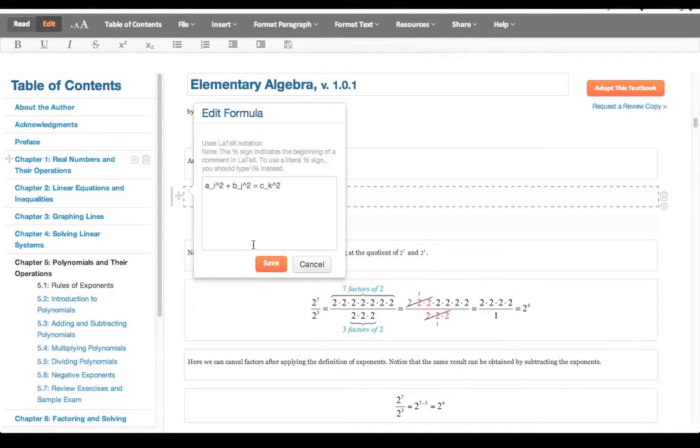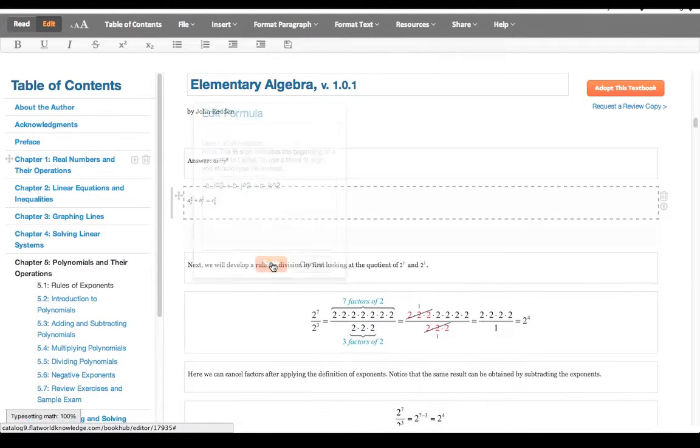There are websites that convert LaTeX for you. Just Google LaTeX converter. So I have the formula there. I'm going to hit Save. And there you go. There's the equation that I added in using the Insert Equations menu.